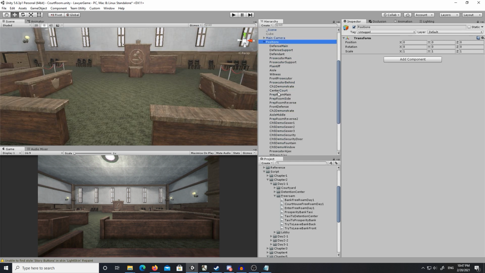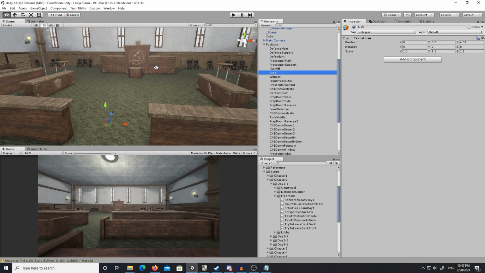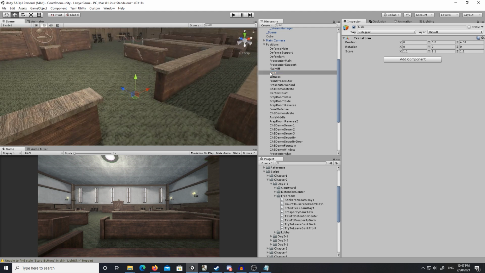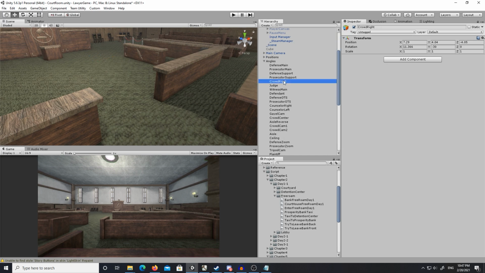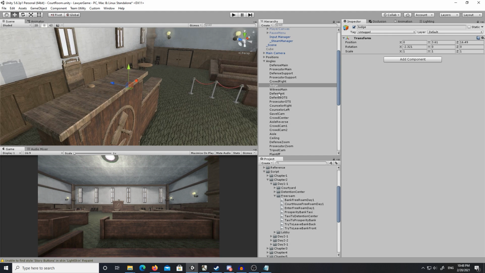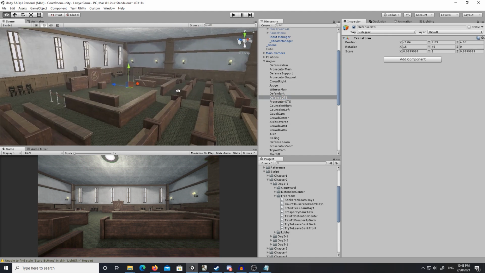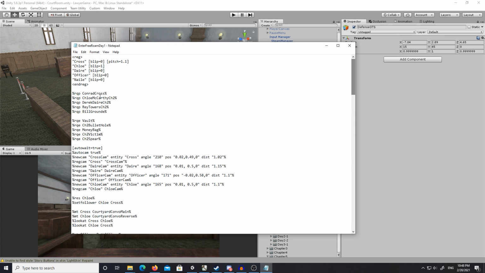I guess finally, all the positions for characters are here in this list. When I need to move someone to a position, it just looks up this list. Same with the camera angles, they're all here. So the camera angle for the judge and so on. And this doesn't cover the auto-generated angles that we see at the top of every script. Like right here. So that's the cross cam.